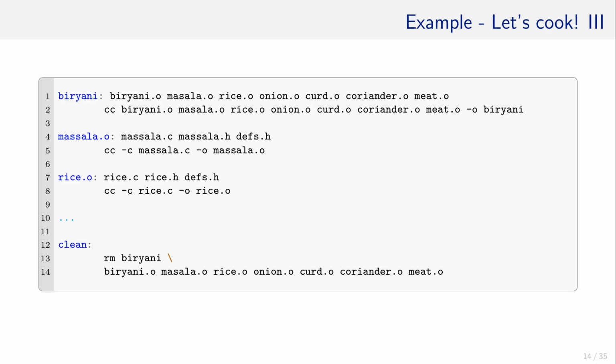First, you might have asked, how does the Makefile know that biryani is our final target? It could be masala.o, right? That's a very good question. In general, the first rule that Makefile encounters defines the final target. Hence, biryani should be the first rule.